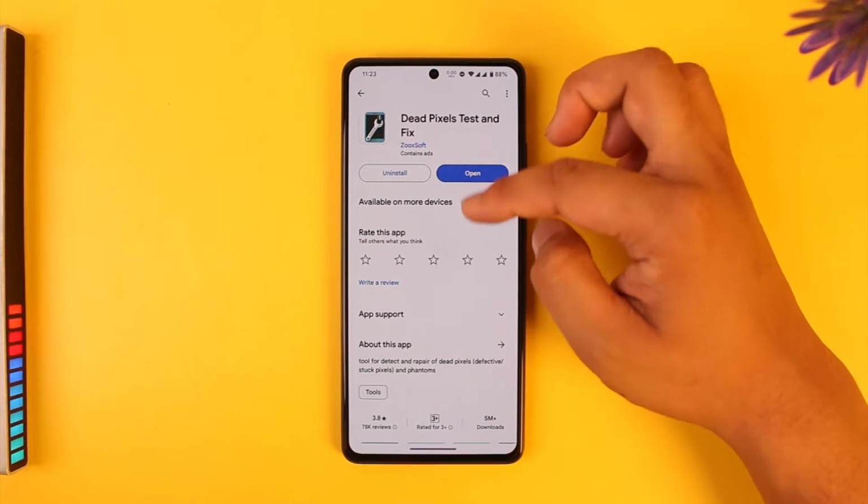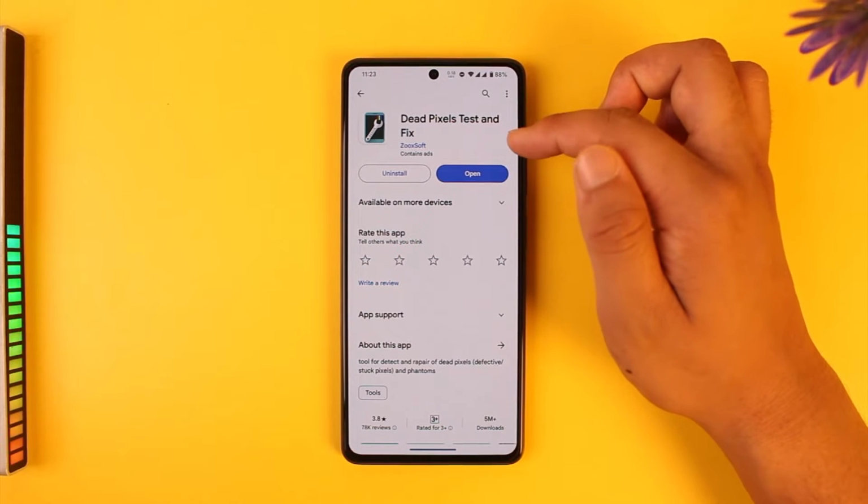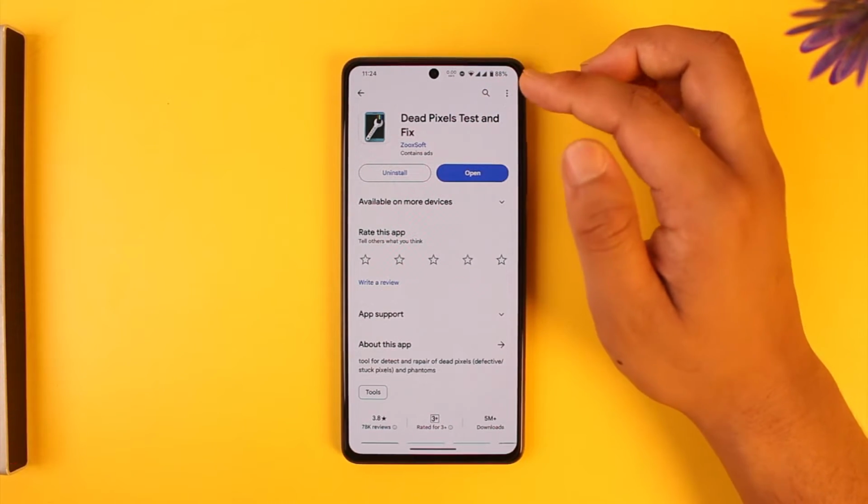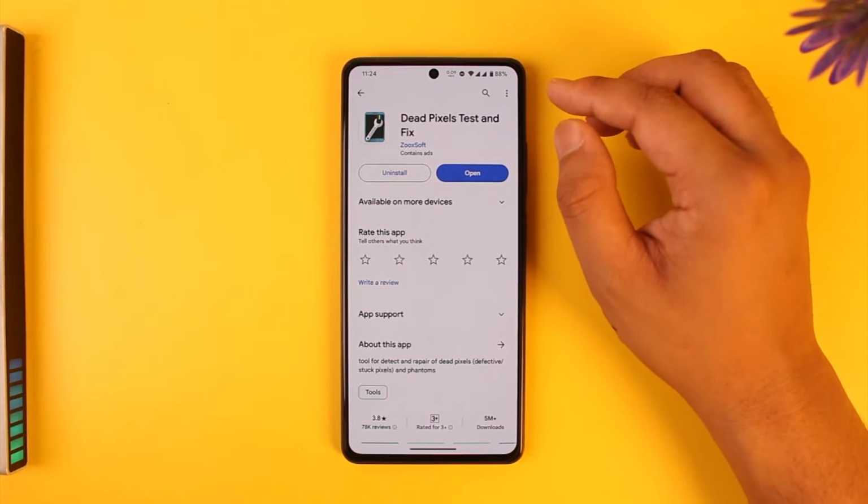Now the green line issue could be caused by two issues. One is a hardware damage. Maybe your device fell somewhere and that is the reason after that you got the green line on your display. That is a hardware damage and that cannot be fixed by using this process.